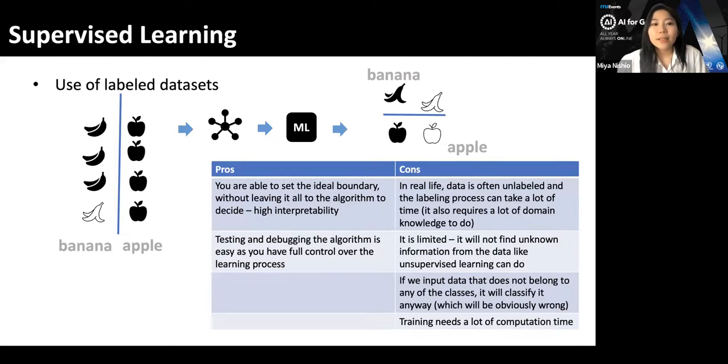Supervised learning deals with the use of labeled data sets, meaning that we have our inputs labeled and we also have our outputs decided. In this example, if we have a labeled data set of bananas and apples, these will be labeled and then put into the machine learning algorithm. The algorithm will basically separate them into bananas and apples.